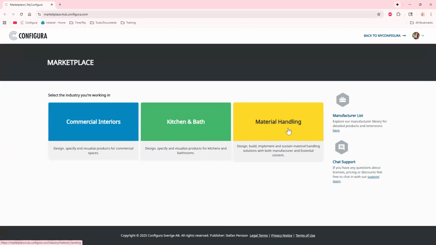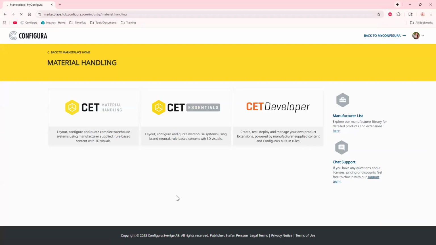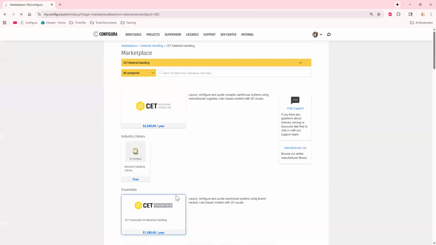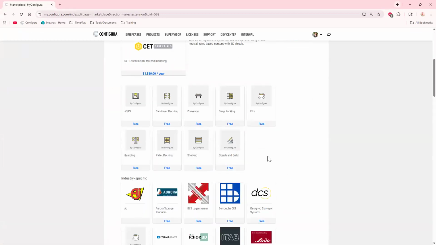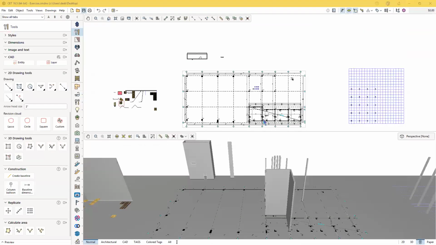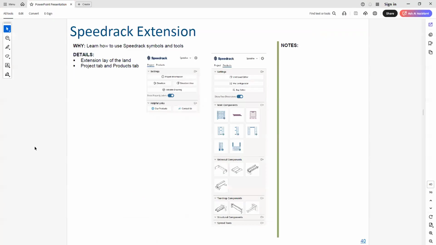And then from the Marketplace, you will see the essential extensions up on the top. And we are looking at the essential palette racking. So you can go ahead and click that install button. And then probably towards the end of the Speedrack section, we can talk about how those tools can be combined with the Speedrack extension.